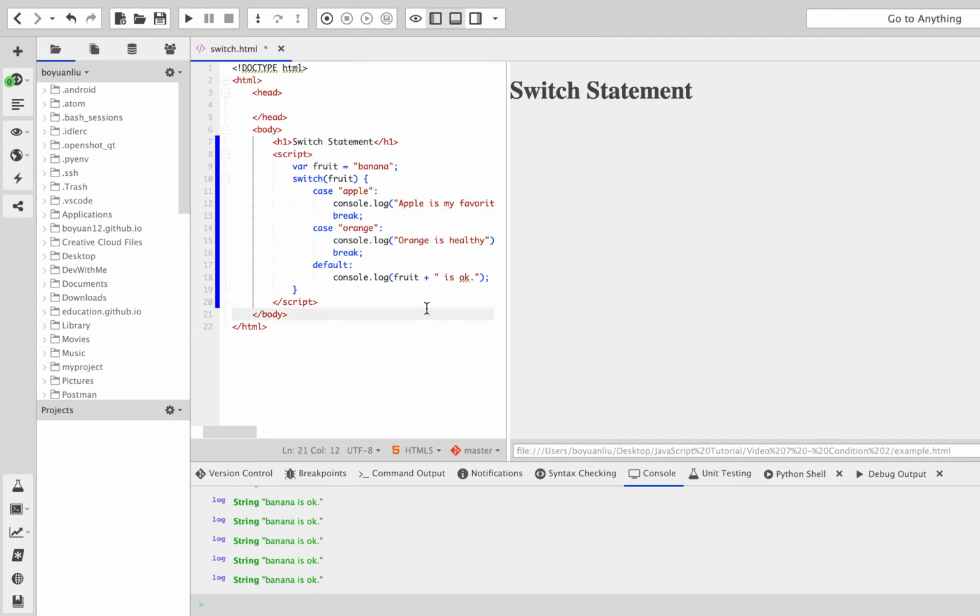Alright, that's the basic syntax of the JavaScript switch statement, which is a little bit like Python, as I was saying.